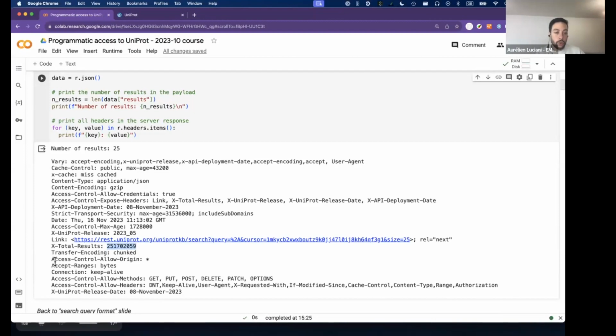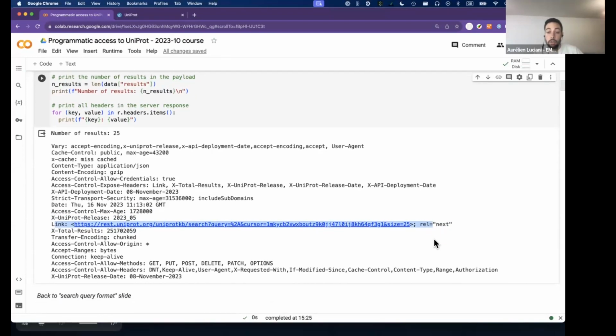You have also the X-UniProt-Release, which shows that this is the data related to the 2023-05 release, and other information in there, such as this header here that is useful for the pagination. This points to the next page in your search. And so in your script, you can query that and iterate through all the different pages by following the links that are returned by the previous page.